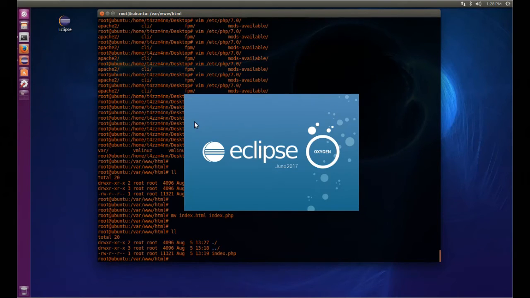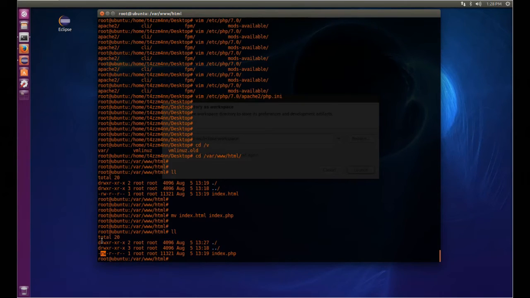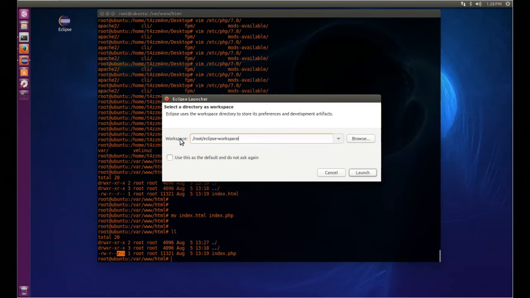Now it's going to do that every time. The reason is, as you can see here in the index.php, read and write is for root, because root is the owner and root is also the group. Read is for the root group, and then the whole world, or everyone else, can only read it. So if we didn't do this as root, Eclipse, starting as a user, would not be able to actually write to the file. We're going to leave this as is. This is the workspace for it. It's not a big deal.